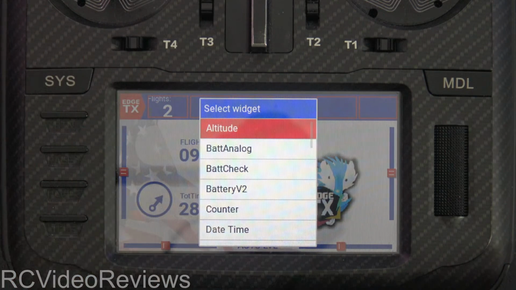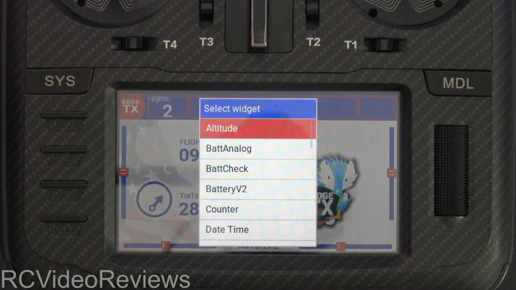Okay, selecting an empty widget will no longer display the select widget option and instead goes right to the widget selection menu. There you go. For widgets, there is the ability to add the alignment option to the text widget to align left, center, and right.